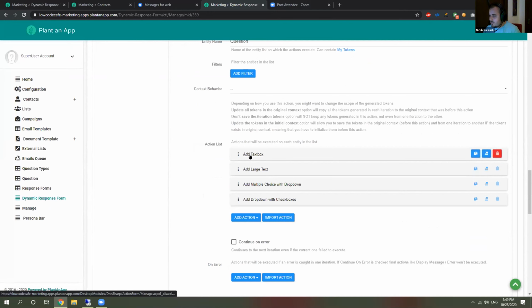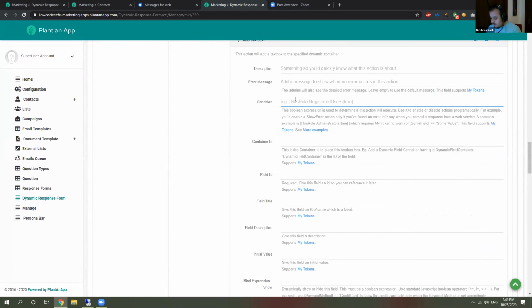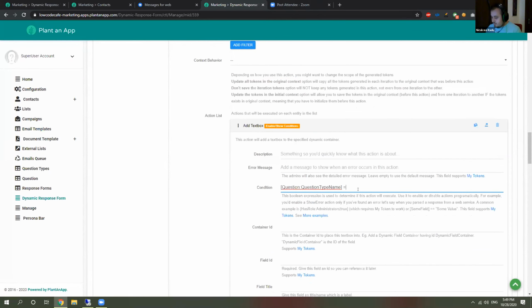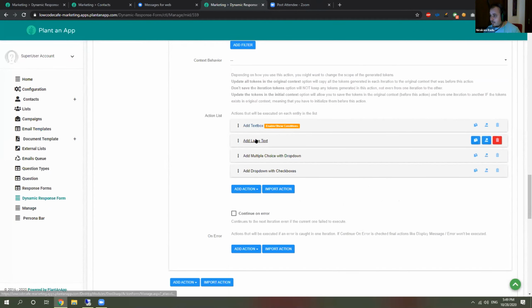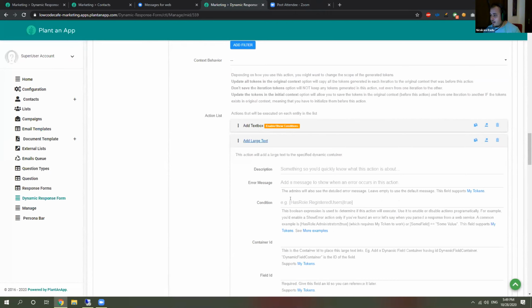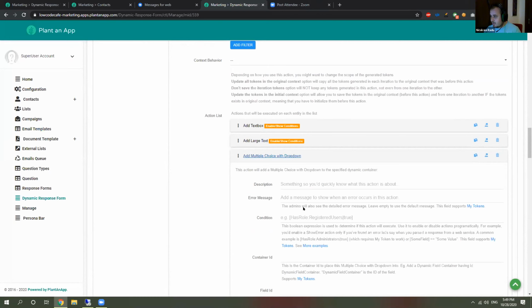So the idea is going to be pretty simple. The condition on this running is going to be that the question itself and the value of the question type name needs to be equal to text box. So in the situation where this is a text box question, we are going to add a text box, and we can just copy this to all other actions. And here we can say large text. Take this and go below again, and this is going to be in case of the drop down.